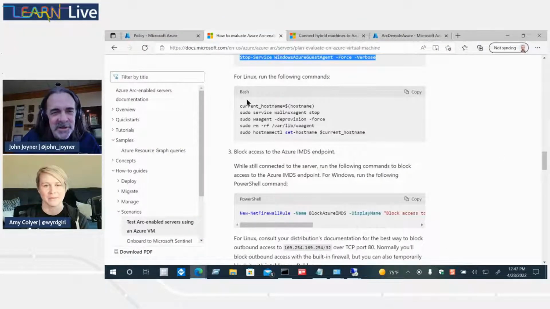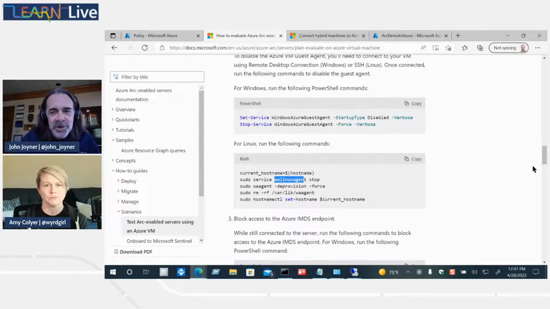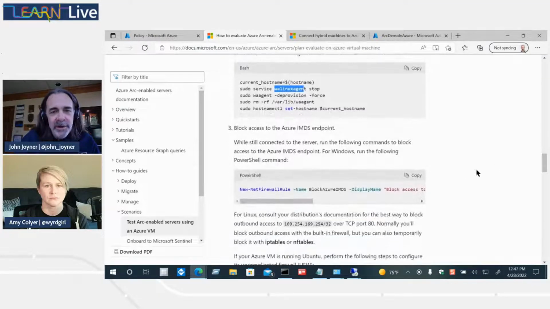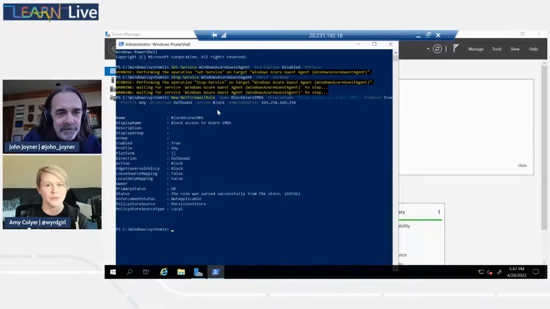And here's the commands in the Linux environment. There's the Linux daemon that I referenced, and there's its name. Depending on Windows or Linux, you choose the PowerShell or the Bash code, and then there's one more line, which is to block network access to the identity agents, because you're going to install that identity agent through Arc, so it won't get confused.